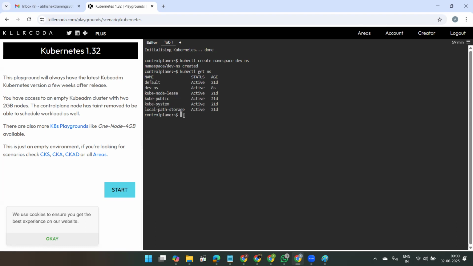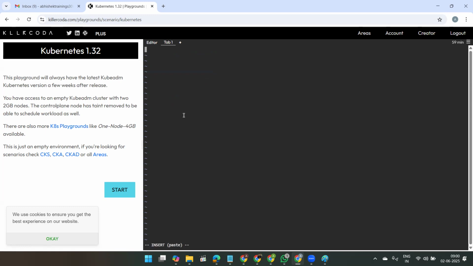Now, if you want to create it using YAML, so vi ns.yaml, press i for insert. apiVersion: v1, kind: Namespace, we are creating. Then metadata. In metadata, we will give a name to the namespace, and let the name given be test-ns.